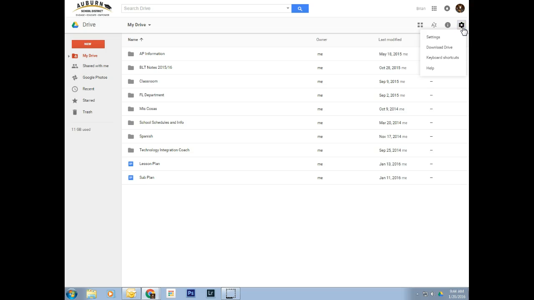Your settings, there's not a lot you need to worry about in your settings. The download drive is specifically for your PC, and that would be another lesson that I'll do later on, how to do that. But that way you could save to your PC and it would automatically update to Drive, which is not a bad way to go, because if you do have a Wi-Fi problem or internet problem, you still have those documents on your hard drive. So that's not a bad way to go. Again, that'll be another lesson.